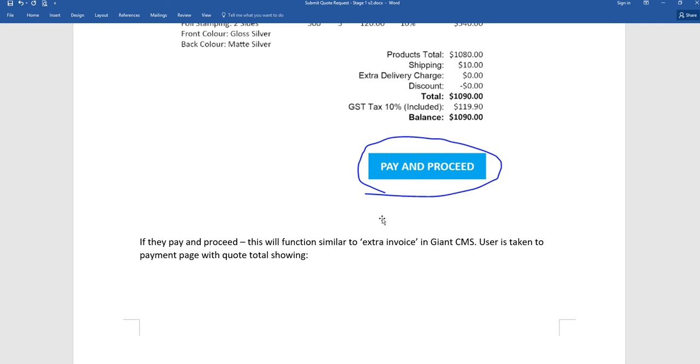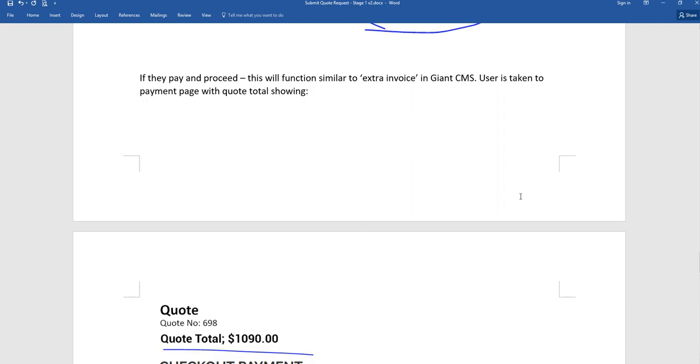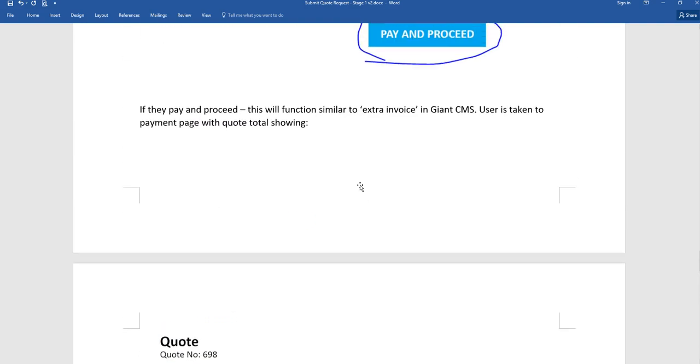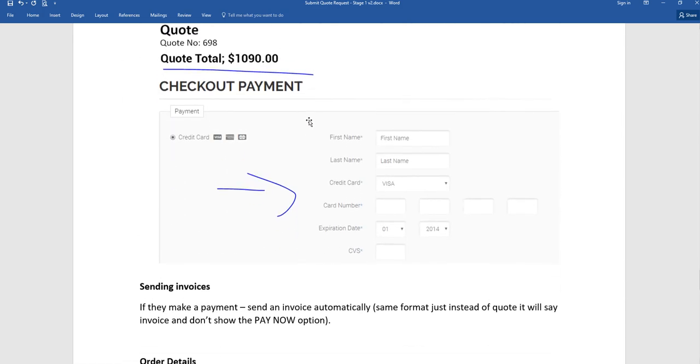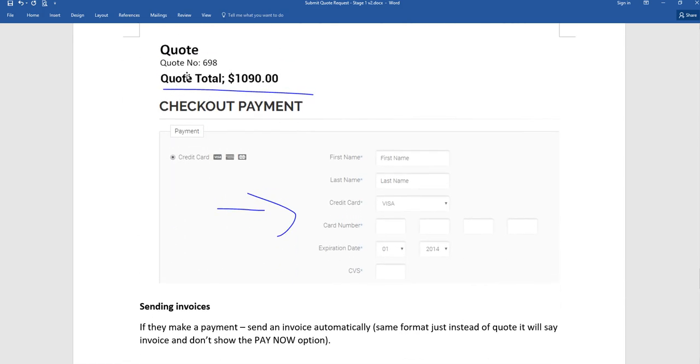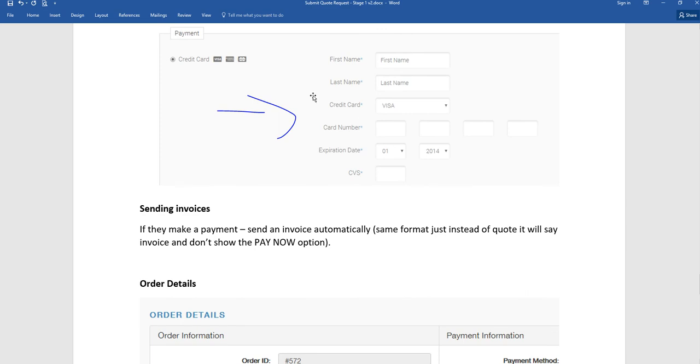Which will essentially work similar to how the extra orders functionality works for the Giant site. So you remember, we generate an extra invoice, you go pay and proceed, and you just go onto a payment page. I think initially you might log in first. When you click pay and proceed, I would like this to mirror the Giant function where you don't have to put your username and password, but you're already logged in, and just go and make this payment. I'll just show you the quote. You can just put in your credit card details and click pay, and then that order will be paid.